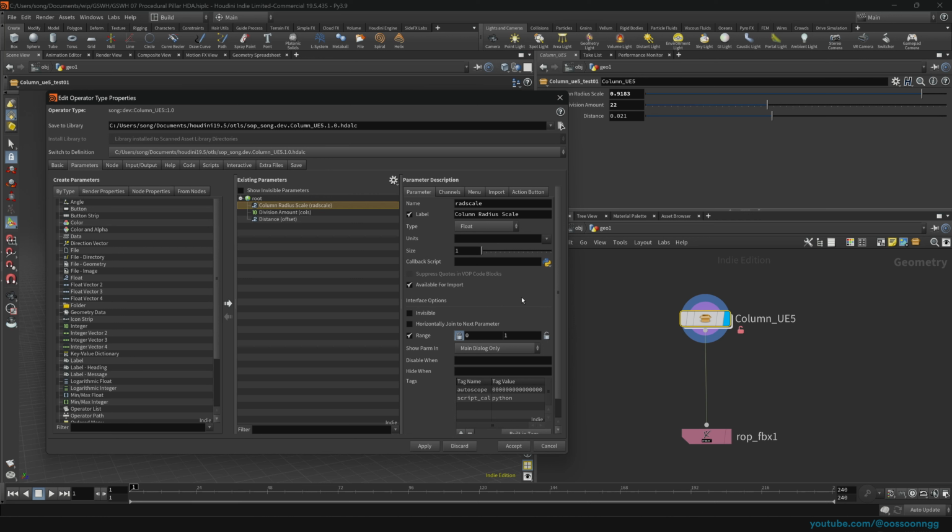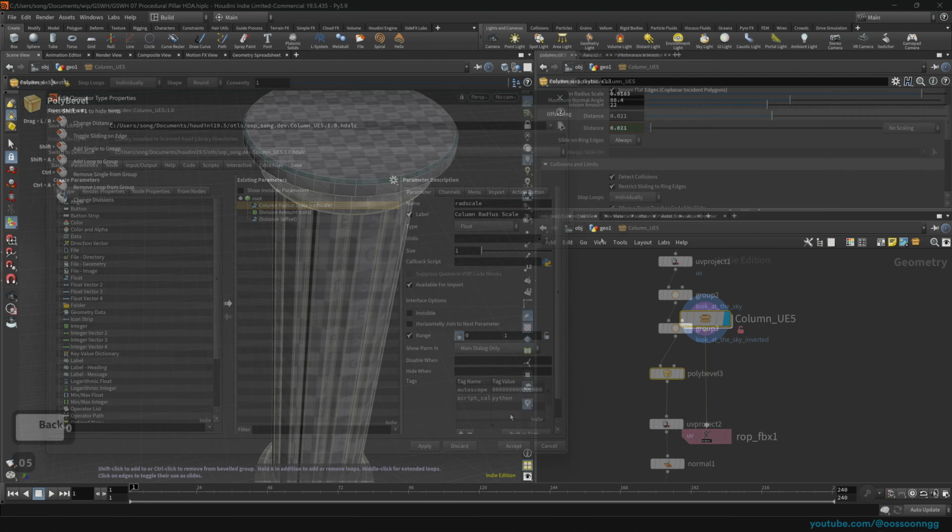However, accidentally, I wrote it inside of column radius. It should be 0 to 1. However, the distance itself should be from 0 to 0.005. Again, column radius scale from 0 to 1. Otherwise, it will be bugging out.